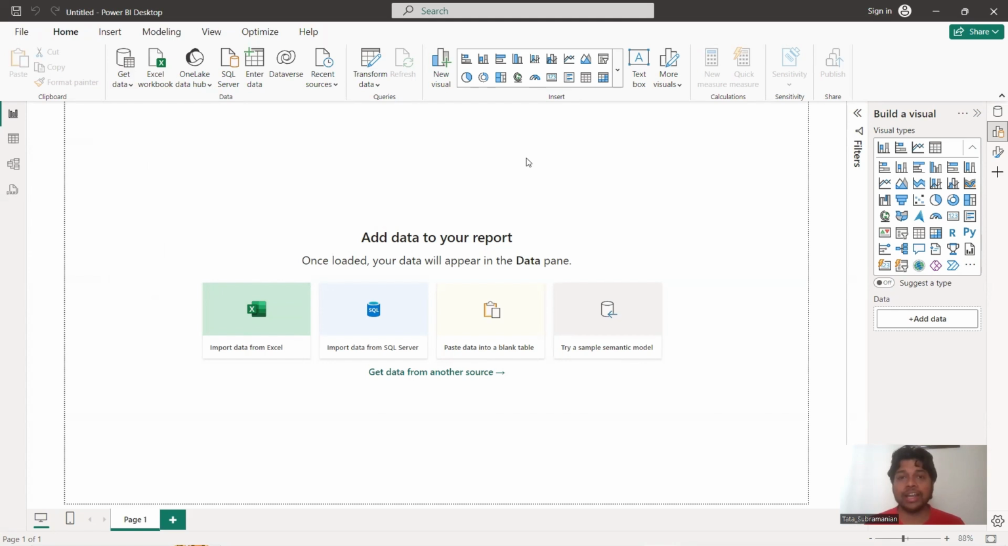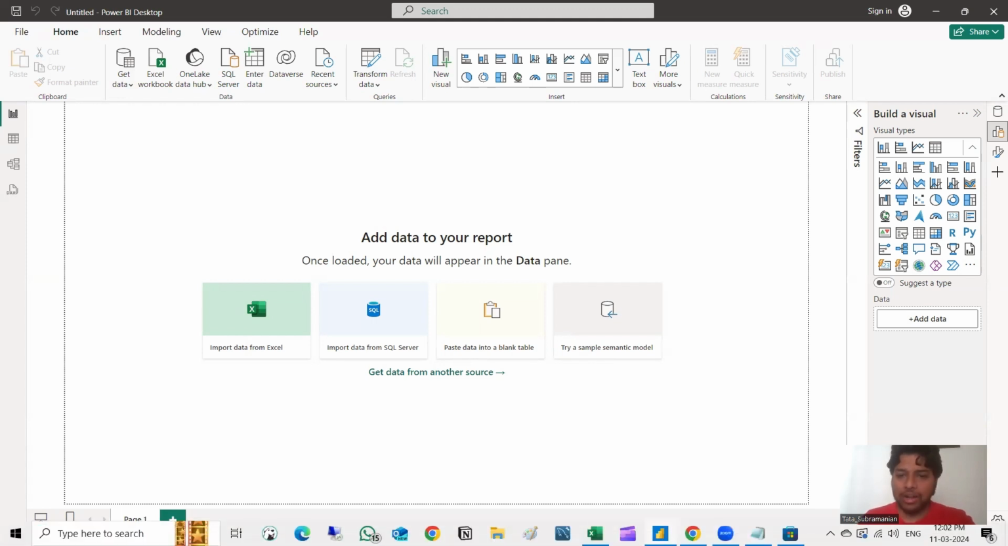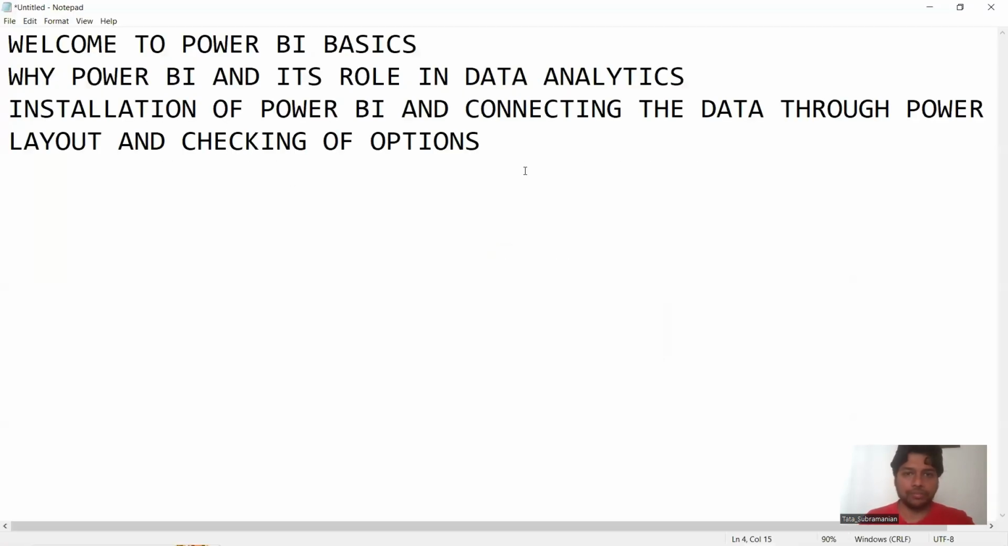Now, before I go to the connect data part, let me explain a very common concept used in the data analytics world, and that is called the ETL process. ETL refers to extract, transform, and load. So extracting means you are extracting data. From where are you extracting the data?